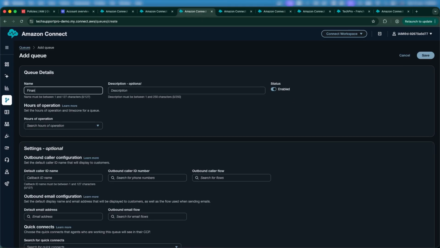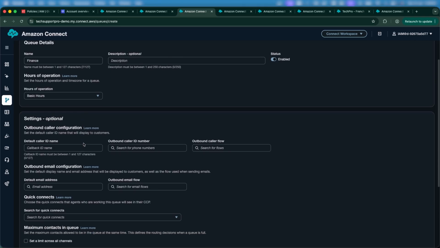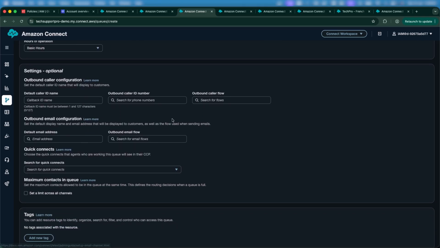So in this case, let me do a finance queue, which is optional. And one key thing you have to notice when you are creating a queue, you're required to set the hours of operation for that queue, so that the queue in itself will be operational. So this is it. Another set of configuration that you can work with.